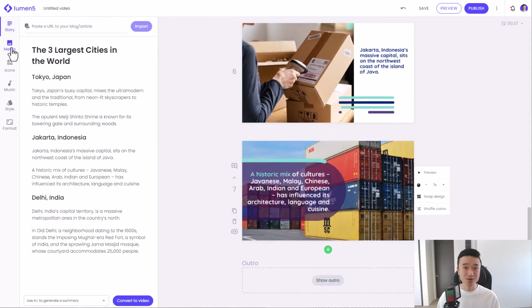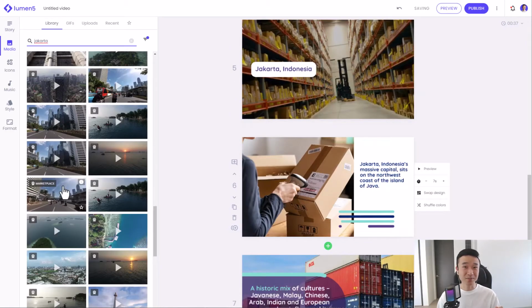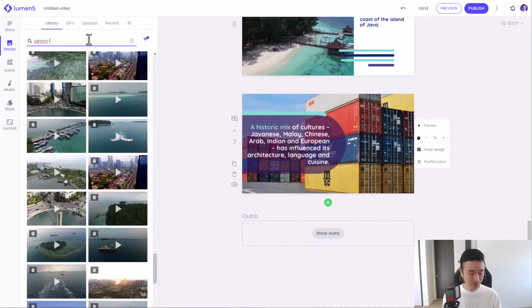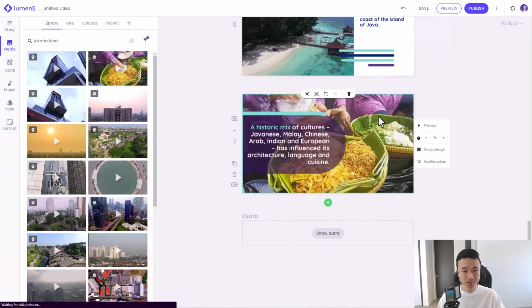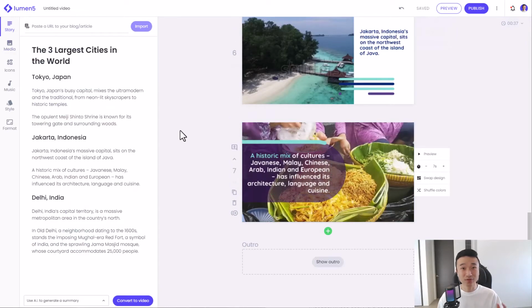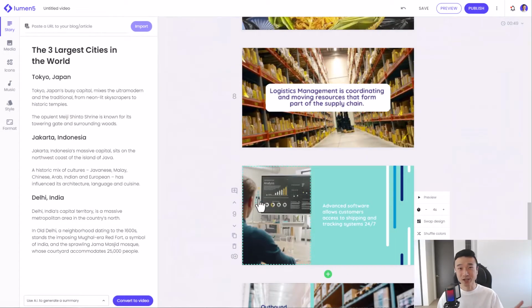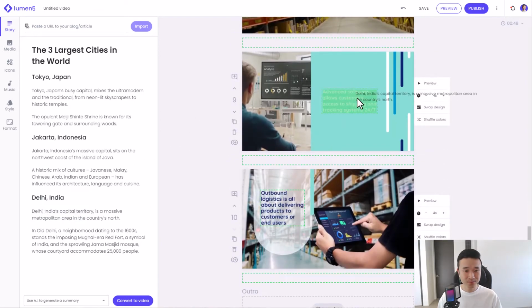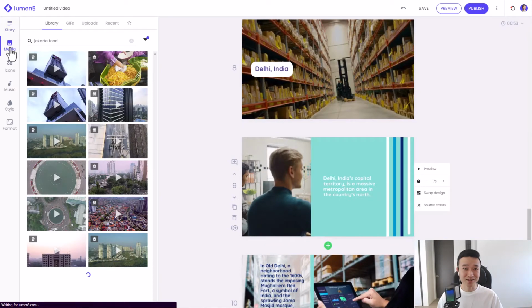I'll pop back over to the media tab. This time I'll type in Jakarta. And again, I'll find the media files that I like and I'll drag and drop them over. Now we pop back to the story tab and we'll finish off the last section. Once again, drag and drop text over. And then pick some media files.